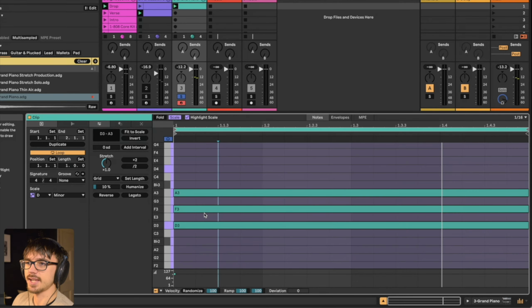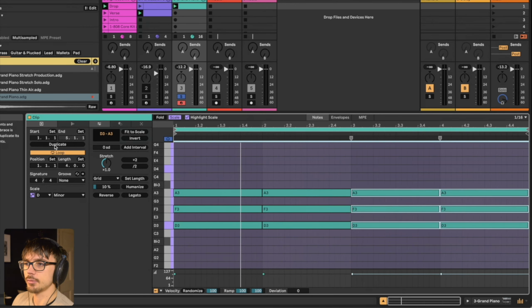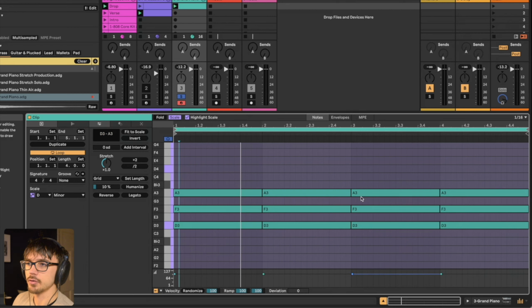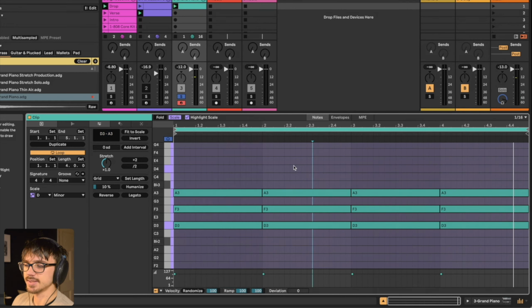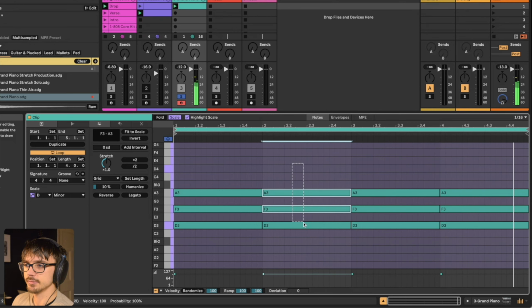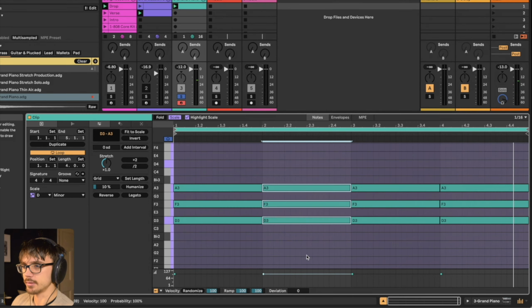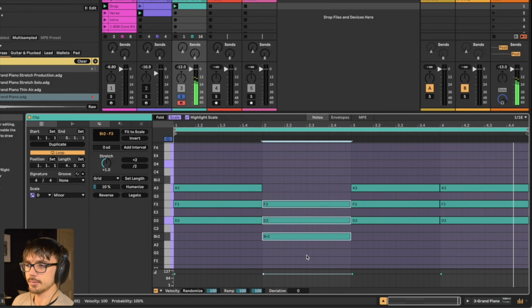Back into our scale, what I'm going to do is just hit the duplicate button up here. I'm going to do this twice so that we get 4 chords, and each of the chords is a bar in length. We can now select the second chord by dragging a box from top to bottom like so. And once we've got it selected, we can just move it up and down with the arrow keys.